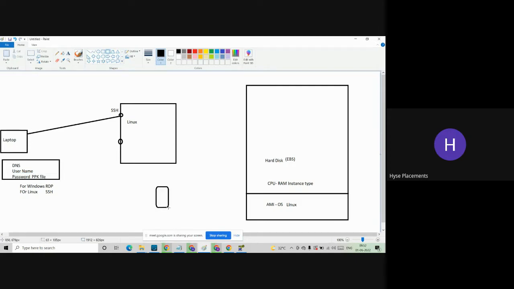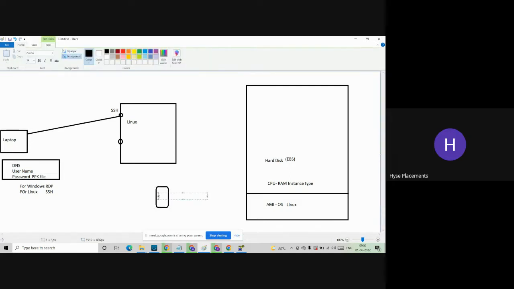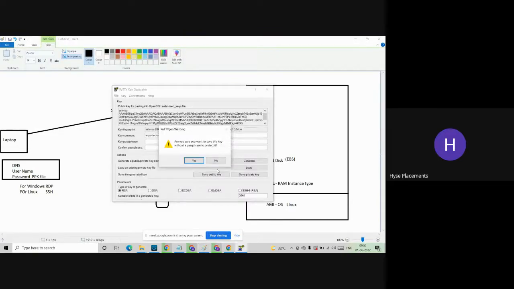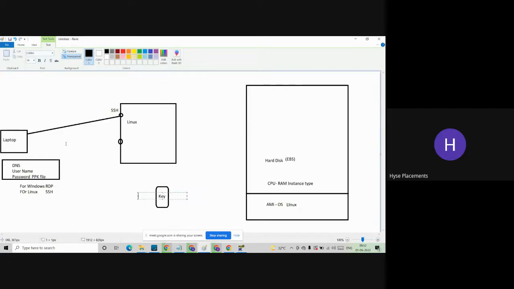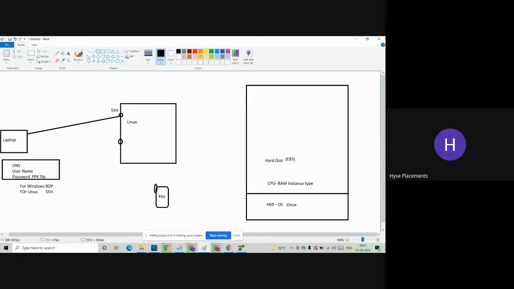This is our key. So what does it mean? Are you sure you want to save this key without a passphrase to protect it? Without a passphrase, the key is simply stored. Do you want to add an extra protection? That is the meaning of adding a passphrase. This is an extra protection.